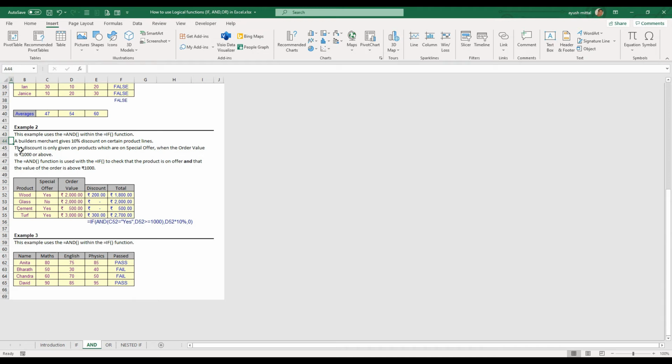A builder merchant gives 10% discount on certain product lines. The discount is only given on products which are on special offer when the order value is above rupees 1000 or above. So here we'll use the AND function with the IF statement to check that the product is on offer and that the order value is above 1000 rupees. So here is the list of products, whether they are on special offer or not, what is the order value and what is the discount percentage.